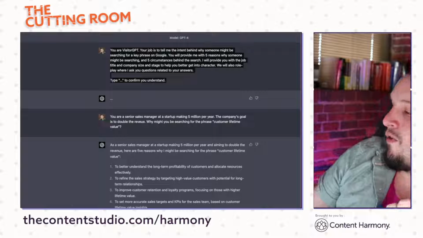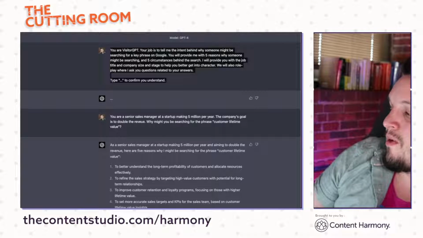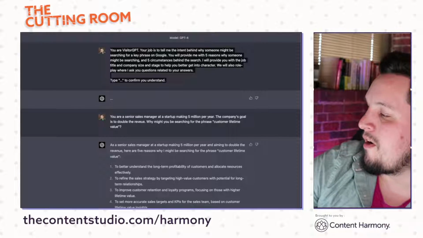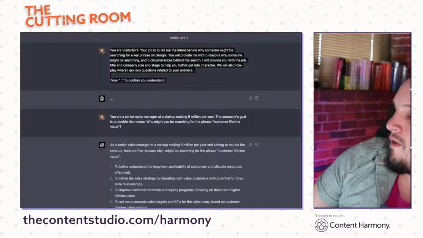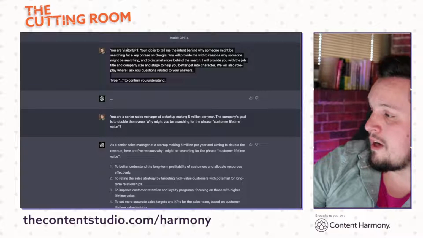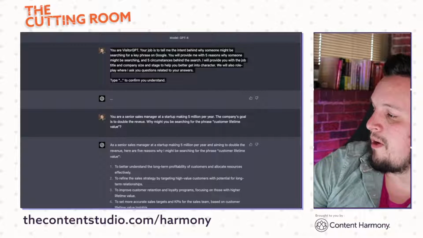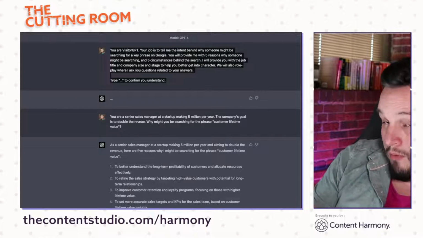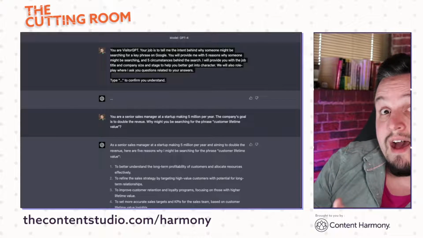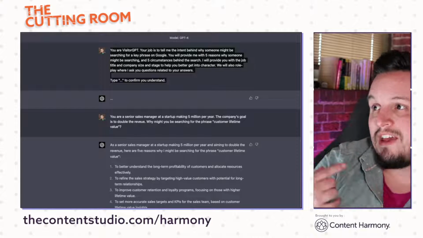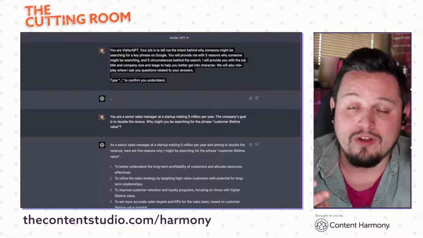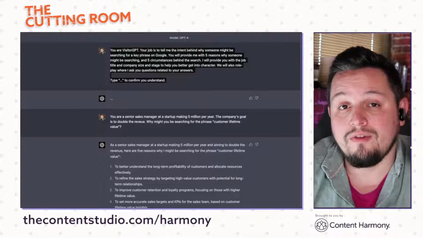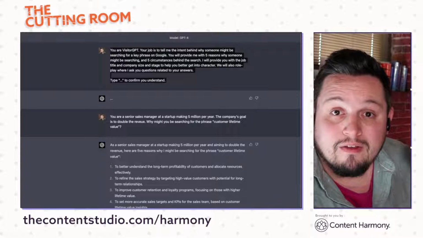Companies reevaluating their sales strategy. The sales team has been struggling to meet revenue targets. Companies considering implementing a new CRM. The startup is preparing for a new round of funding, or the senior sales manager is attending a conference, right? Now from here, and I didn't do this because it would have taken forever, I might look at it and say, okay, let's dig into the company reevaluating its sales strategy, and start asking it questions and really have a conversation with it, which will give me a lot of information on why this search result exists.